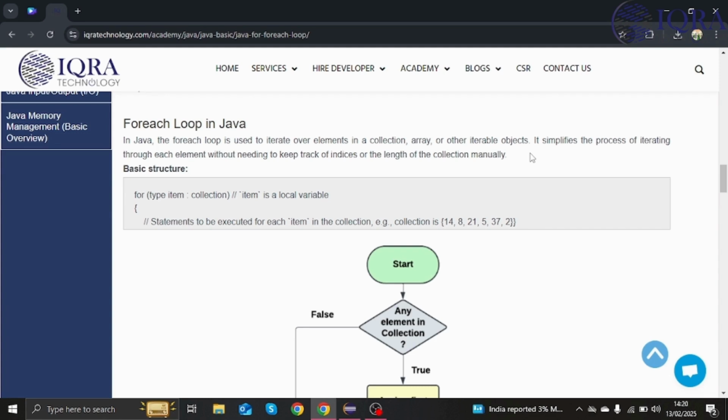Okay. So here we also have the basic structure of the for each loop. Here also first we declare for, then we give the type and item, meaning here we have to declare a local variable, and here we give the collection, meaning whatever type of collection you want to work on, we have to define it here. Do you understand? And then we write whatever we want to execute, like here we have statements to be executed for each item in the collection. The for each loop is basically used to work on a collection of objects or arrays, or something else.